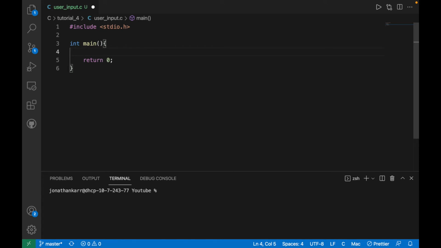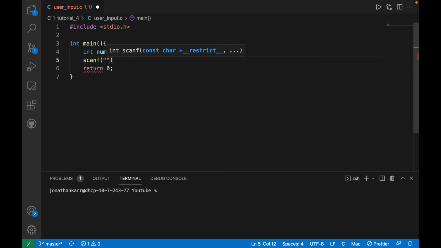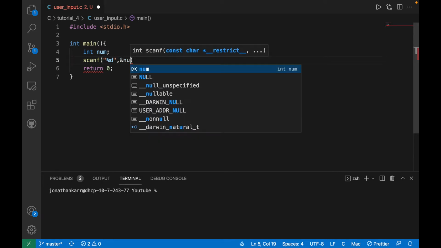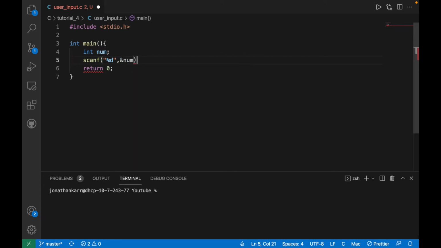And inside the main function, I'm going to declare an integer num, and then I'm going to ask the user to enter the number. So there's a function called scanf that scans for user input. And I'm going to do %d because if you remember from the previous tutorial, %d is for integers. Then I'm going to assign it to num. And to do an assignment, we do the ampersand, and then this integer is called num.